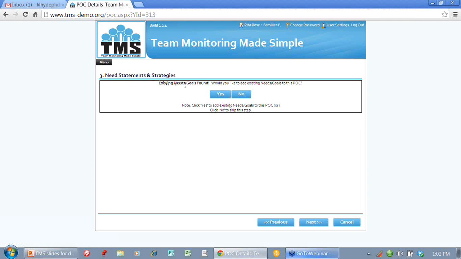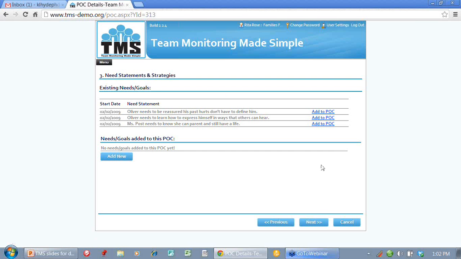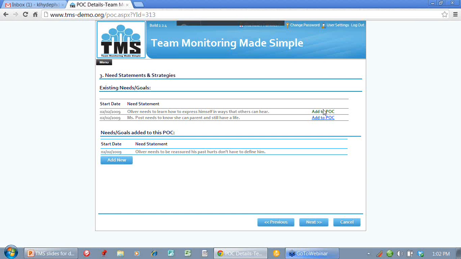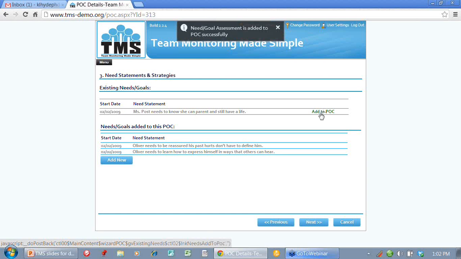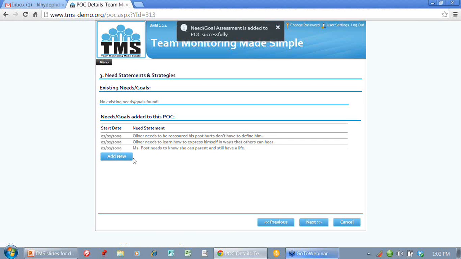And then it says, existing needs and goals were found that weren't previously added. Would you like to add these? And I'm going to say yes, and so this will be an example of a pull-through. And it shows me that within this system there's 3 need statements for Oliver, and I can just click on and add those to the plan of care. And as I do, they populate into his plan of care.